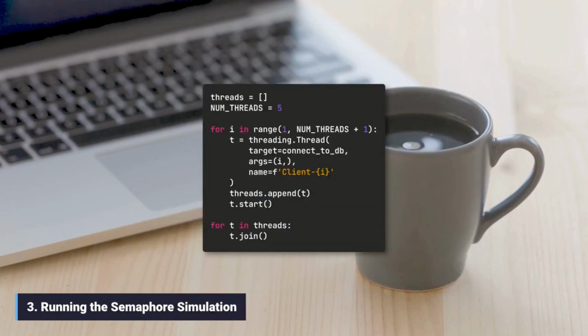3. Running the semaphore simulation. We launch 5 threads to simulate 5 clients trying to connect to a database that only allows 3 simultaneous connections. You will observe that 3 threads acquire the connection immediately, while the remaining 2 are forced to wait for 2 seconds. As soon as one of the active threads finishes its work and releases its permit, one of the waiting threads immediately grabs it and continues. The final output confirms that only 3 threads were active at any given moment, successfully managing the limited resource.